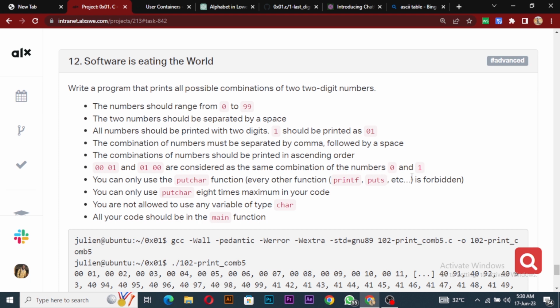Write a program that prints all the combinations of 2 digits. Now you're going to have 4 numbers. The 2 numbers should be separated by a space. All numbers should be printed with 2 digits, so 1 should be printed as 01.